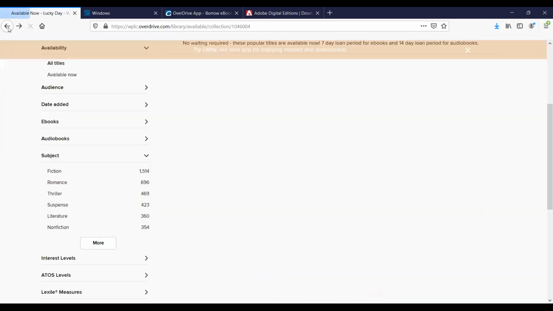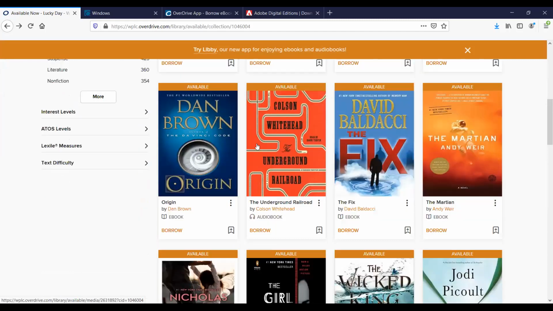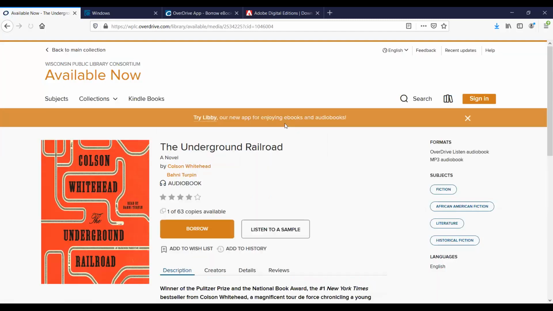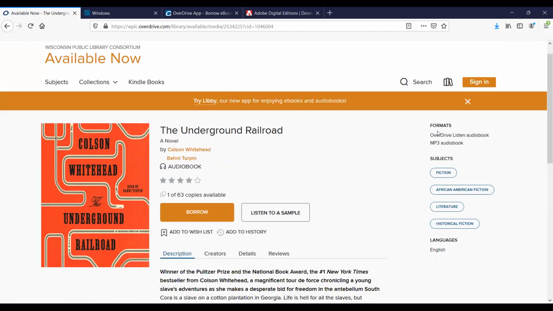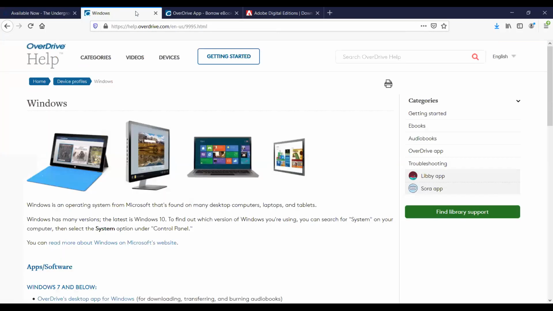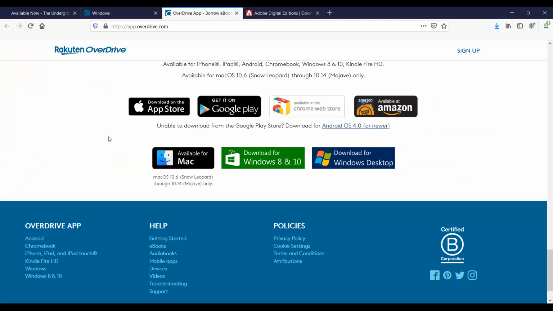And for an audiobook, if I find an audiobook, then I can check it out here. I can listen to it through this browser, or I can download it onto my machine. I have a Windows machine, and so I will need to download. For Windows 8 or 10, or for Windows Desktop, this one right here is the one that you want. You can find that through this site, app.overdrive.com, and you'll download and install here.